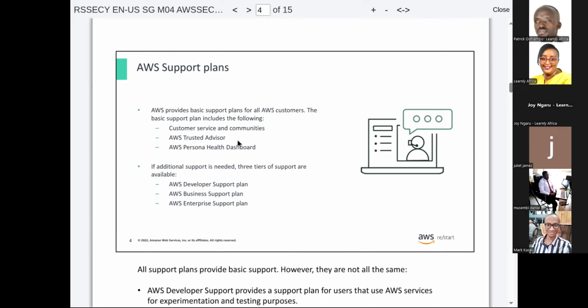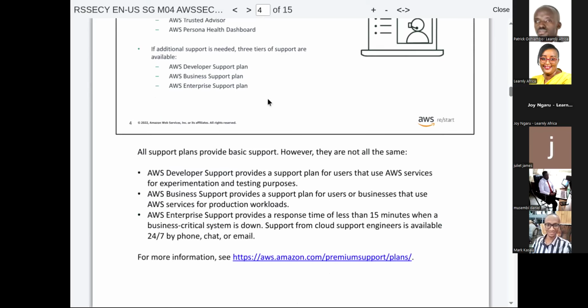You were taught in the morning about Trusted Advisor, right? Now, the Personal Health Dashboard shows you a dashboard, like what you're seeing right now. It's a view, a display about the health of the services that you're using. But let's learn about the support plans that we have.